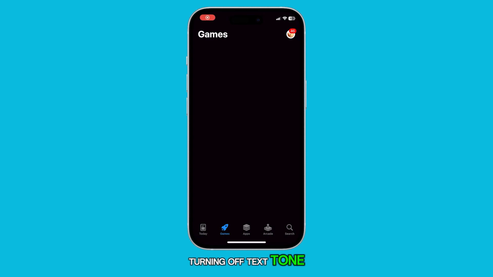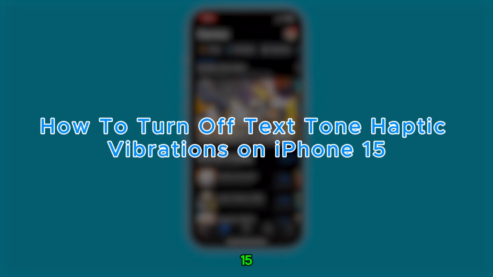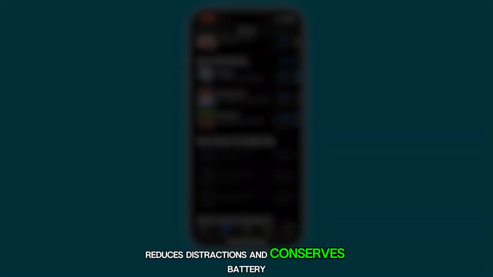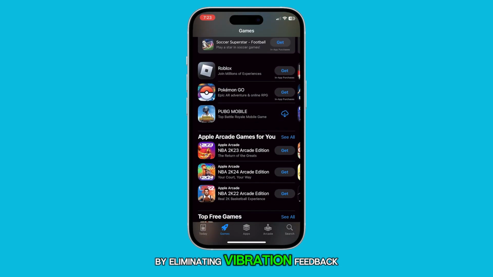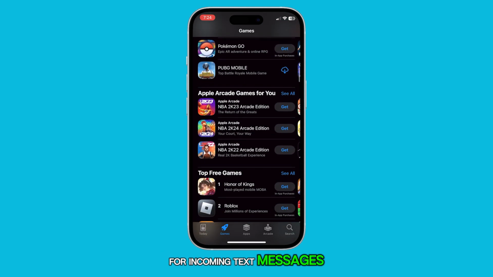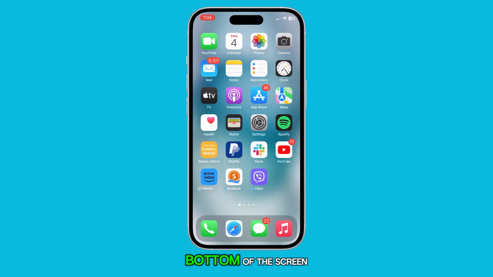Turning off text tone haptic vibrations on the iPhone 15 reduces distractions and conserves battery life by eliminating vibration feedback for incoming text messages. If you're wondering how it's done, here's a step-by-step guide. First, return to the home screen by swiping up from the bottom of the screen.